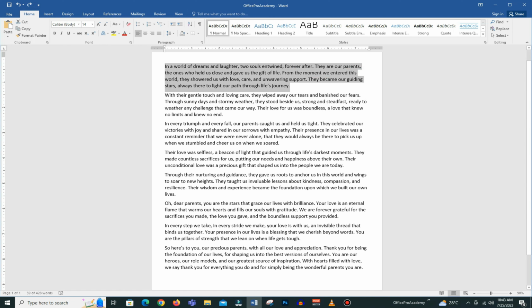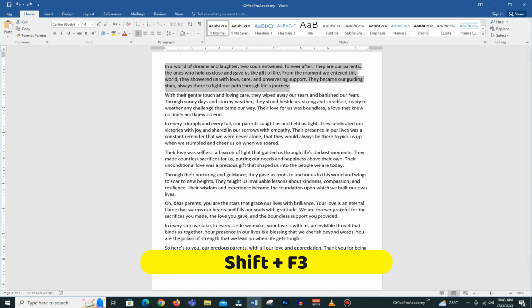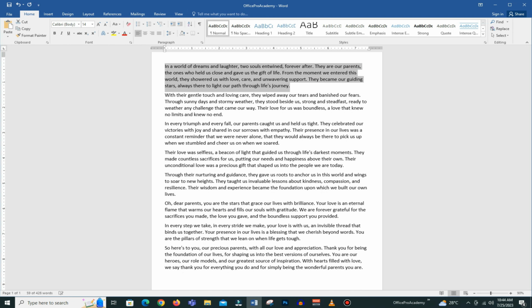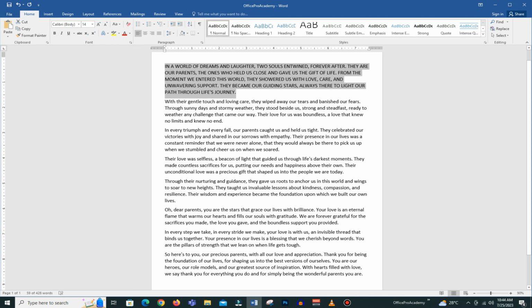To convert the selected letters to uppercase, press Shift plus F3 on your keyboard. Alternatively, you can find the A button in the Home tab of the ribbon and click on the arrow beside it. Then, choose Uppercase from the drop-down menu.